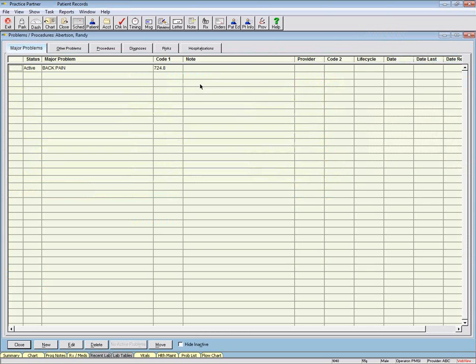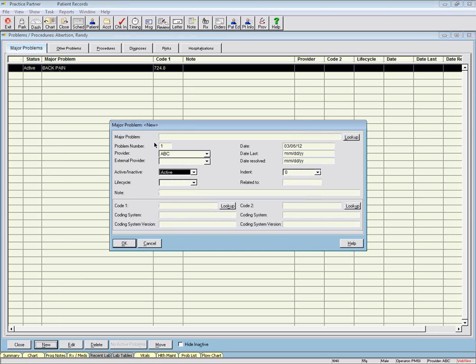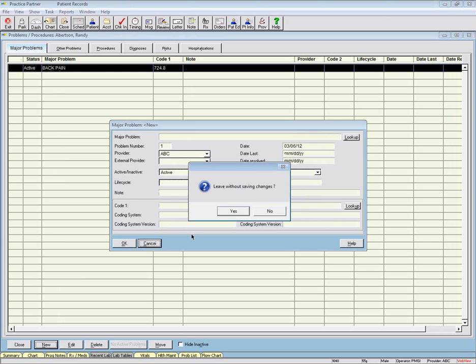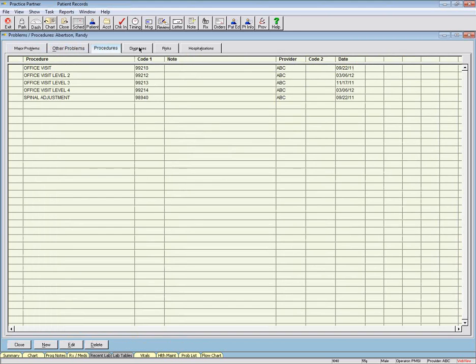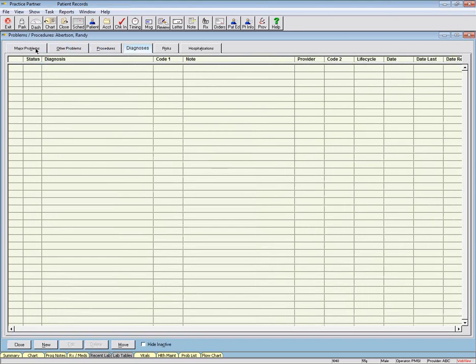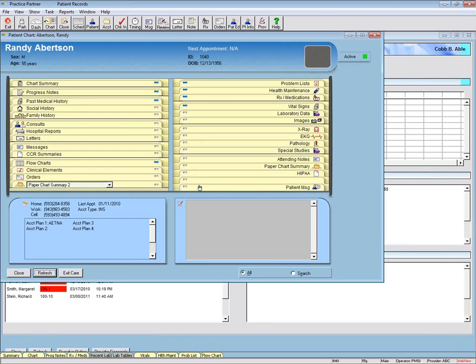We'll open up the problem lists. Now, a lot of these various chart tabs, including the problem lists here, can have data entered into them manually. For example, like this one here, we have back pain in the major problems area. We could come down here and hit new and add in a new major problem. We could do the same thing for other problems, procedures, diagnoses, and so on. So that's a manual way you could come in here and enter that. Usually we recommend that this is more of a viewing area only.